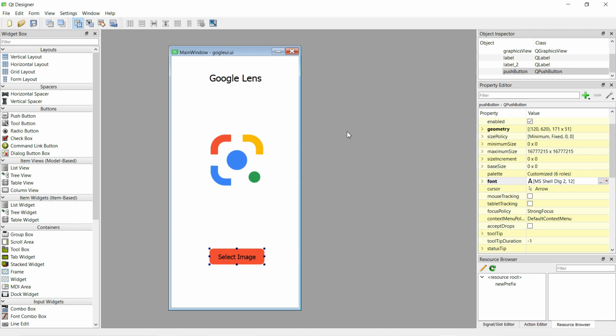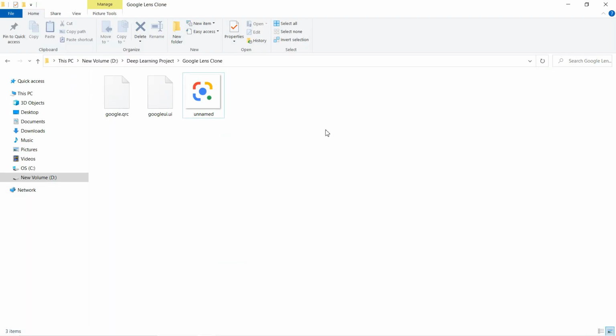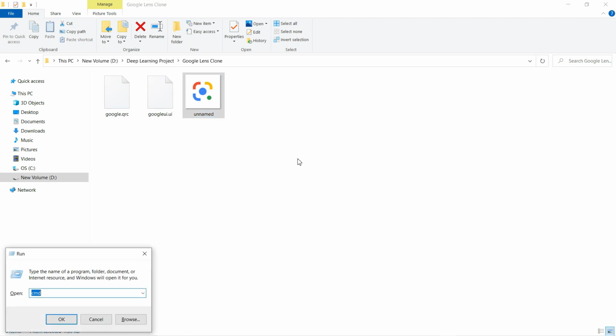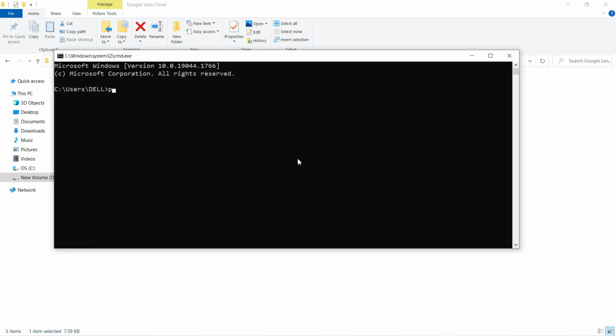So now we're going to convert this UI into Python code. So for that, we are going to use one library in Python that's called PyQt5. Well, you can see here our UI file inside our Google Lens clone folder, and also the QRC file, and also the picture. Okay, so in order to convert the UI file into the Python file, you need to also install one library that's called PyQt5. So for that, you need to open your command prompt here and type pip install, and the library name is called PyQt5.